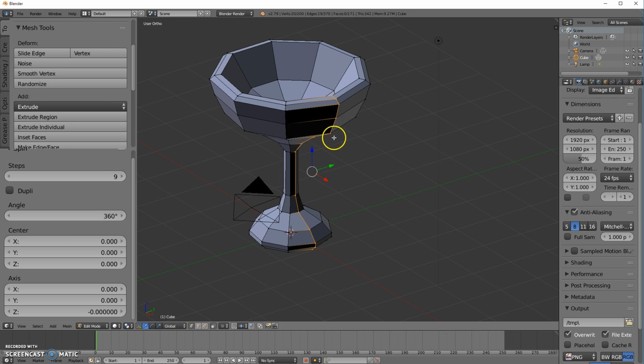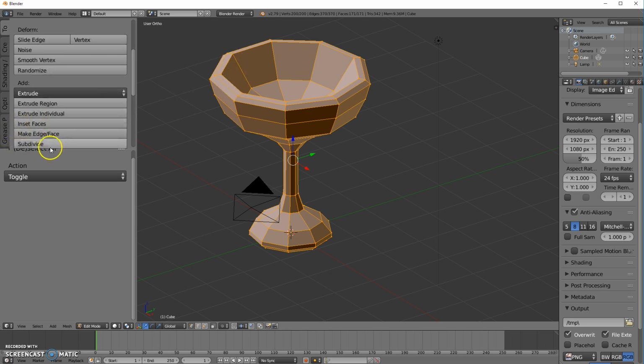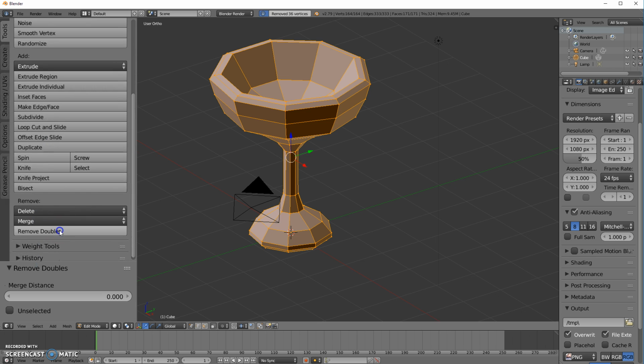I also have, if I select the whole model, I can right-click, or actually I can't right-click. I can go a little bit further down to the remove section and say remove doubles, and it'll get rid of the vertices that overlap on the model. Okay, we'll call it good for that one, and we'll go on to the other tools here in our next video.